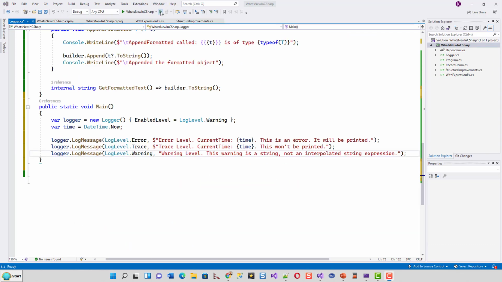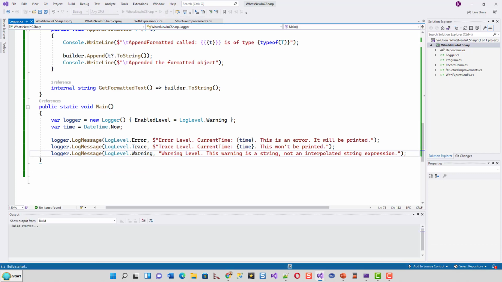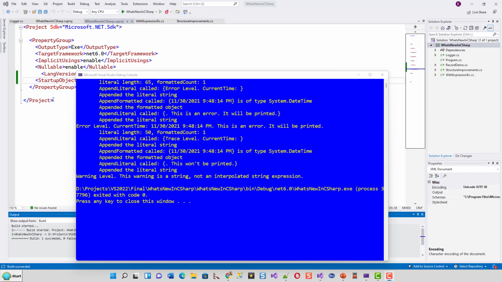So let's run the application by clicking Control F5. Now if you trace through this output, this is the expression. If you debug through this by putting breakpoints throughout, you can easily verify what I am saying.